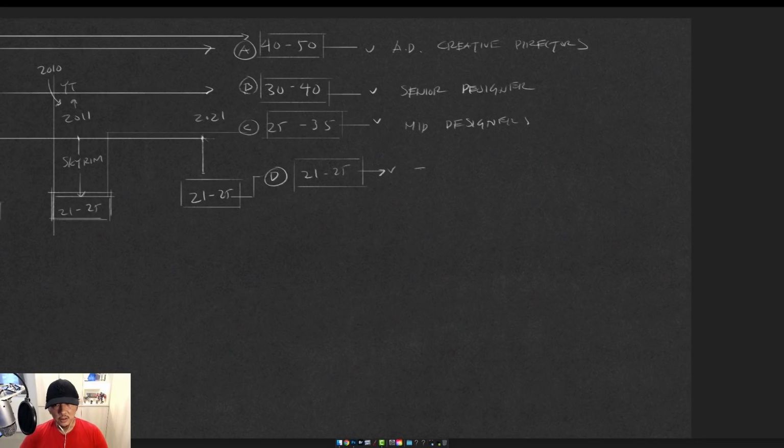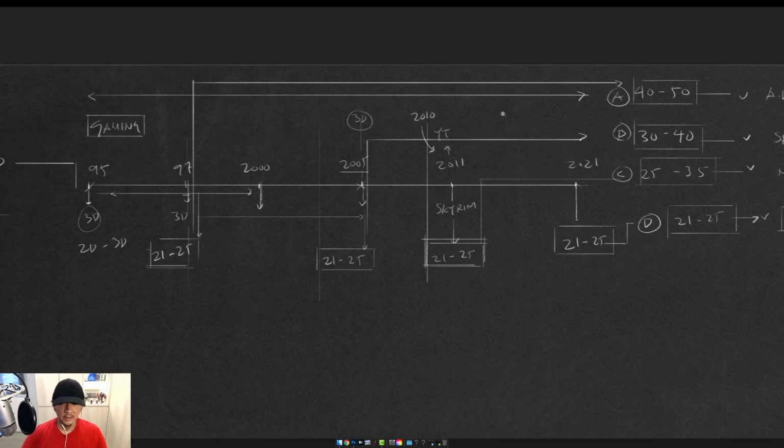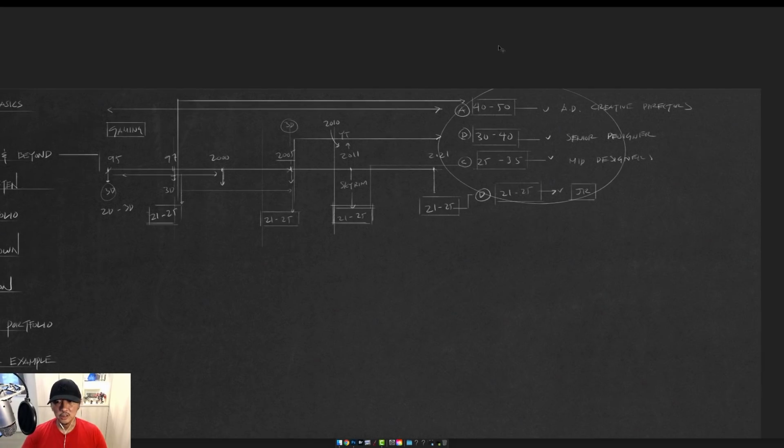That leaves junior right here. Okay, and this is the most important part about this chart, is that now in 2021, as you guys enter the industry, these jobs are not available to you because each one of them are filled. If you go back to 95, like when I got out in 97, none of these positions existed.